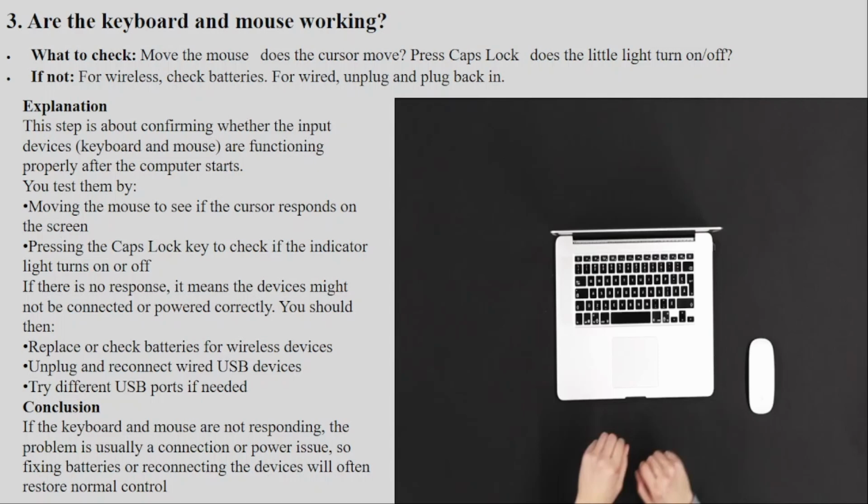So the simple explanation for this step is about confirming whether these input devices are functioning properly after the computer starts. Moving a mouse to see if the cursor responds on the screen, pressing the caps lock key to check the indicator light turns on. As I had said, that button has a light on. When you press it, it goes on, and when you turn it off, it goes off. If there is no response, it means the device may not be connected or powered correctly.